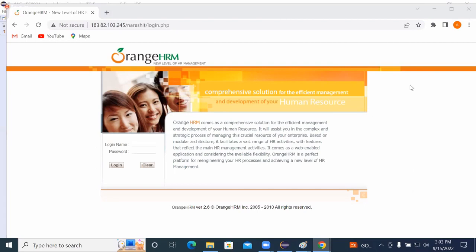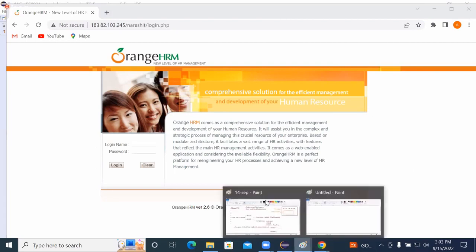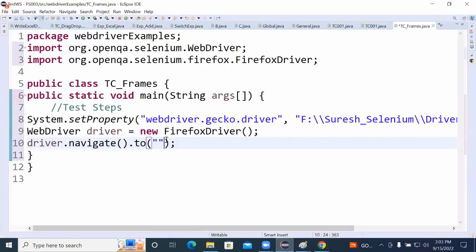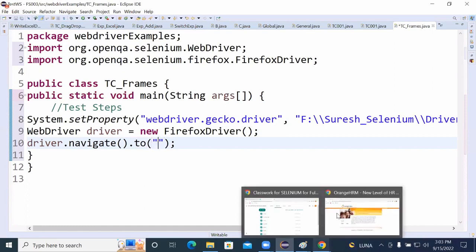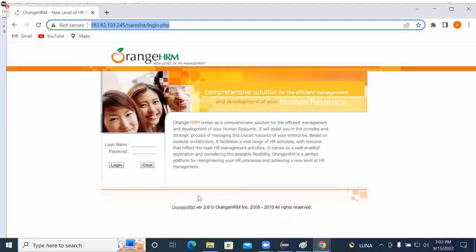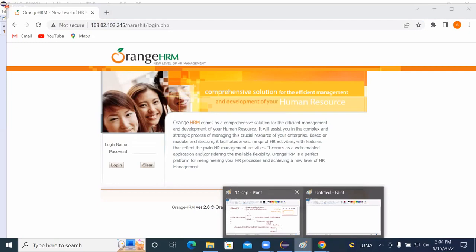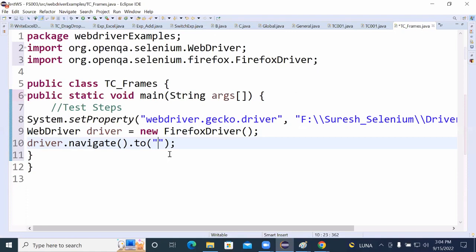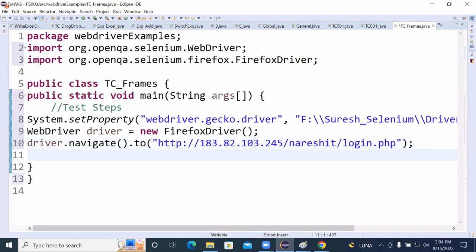So we write driver.navigate().to and provide that particular application URL. So we get to open the application.